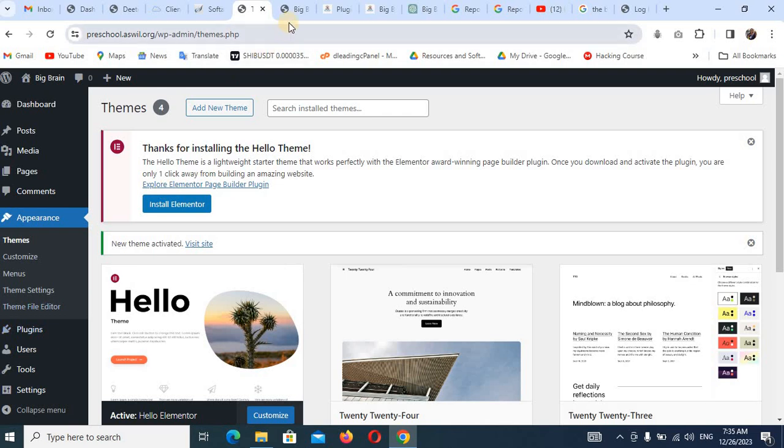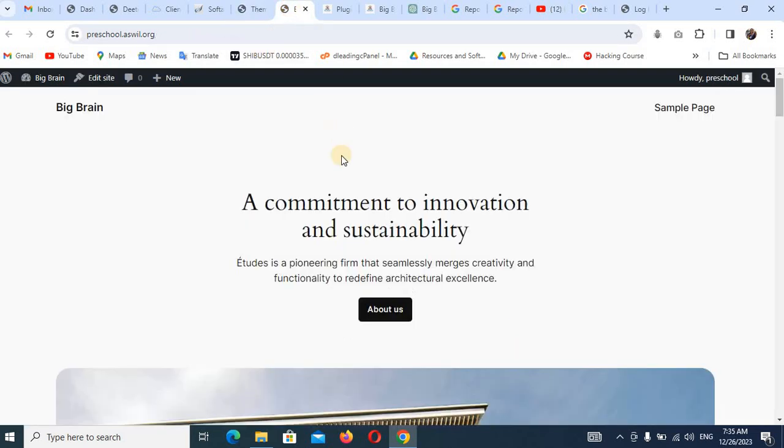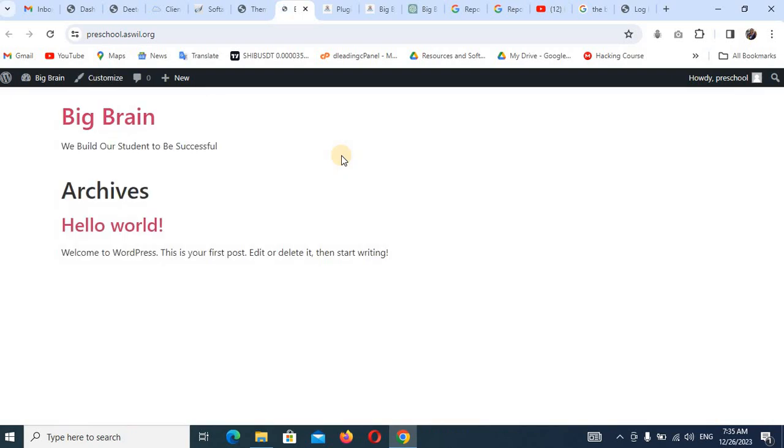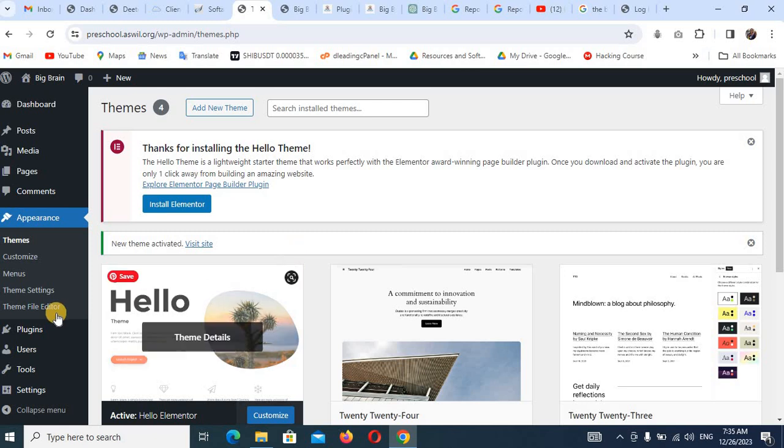When you click on activate, the next thing you need to do is to go to your plugin. But then let's check out the front end of our website. Let's see how it looks. Click on refresh. Can you see now? Fine, let's go ahead. Now we need 6 plugins.